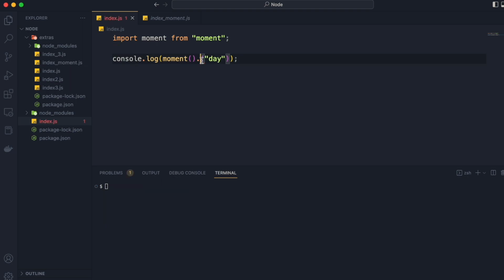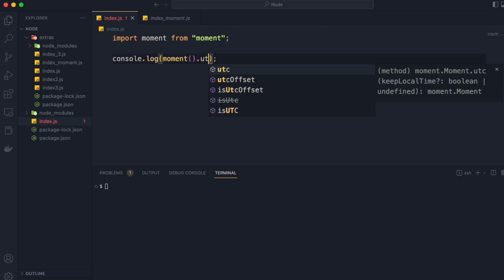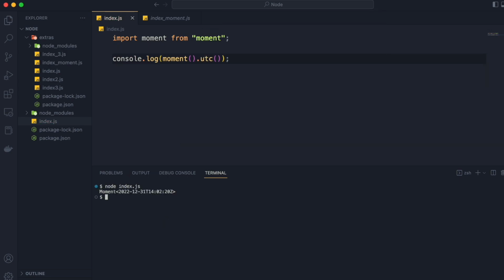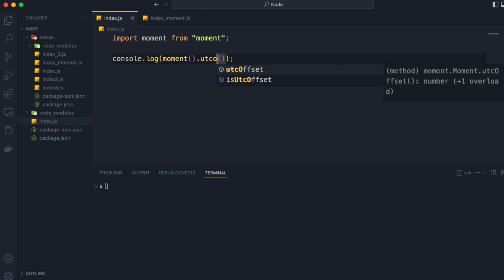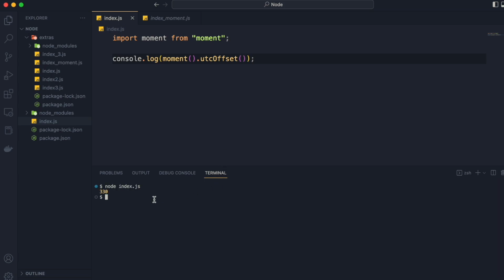We have a similar method endOf, which gives us when the time unit ends, like when the year ends or day ends or week ends. We have a method in moment called utc, which gives us UTC timestamps, as you can see on the screen. There is a method which gives us the time offset, that is the difference in time between local time and UTC in minutes. That method is utcOffset, and as you can see on the screen, it gives me 330 minutes. Since I am from India and here we have a plus 5:30 hours time offset from UTC, which will be 330 in minutes.